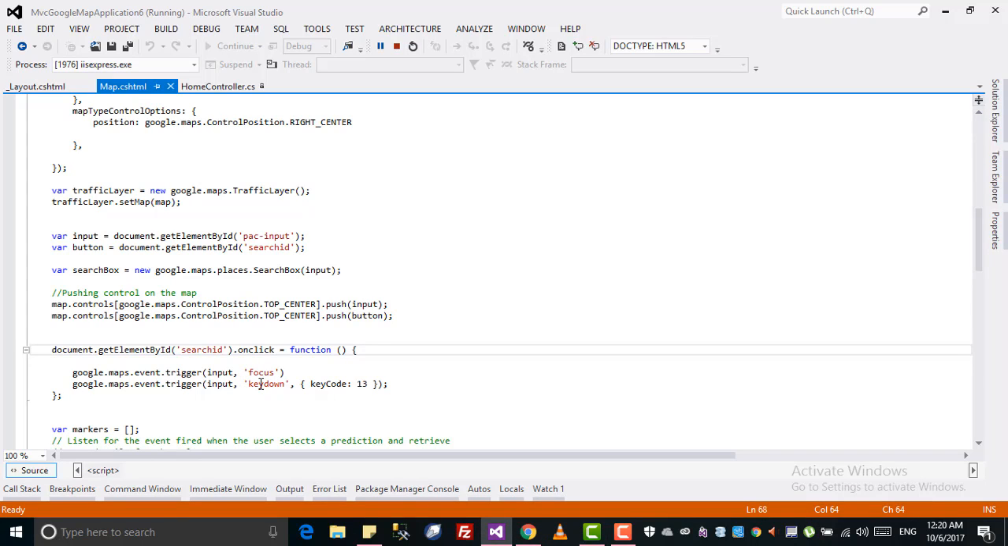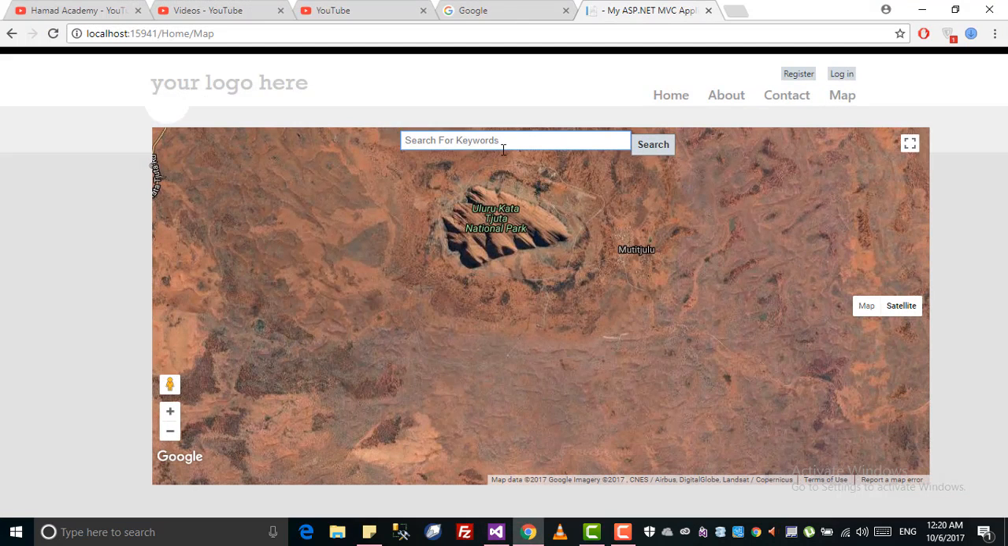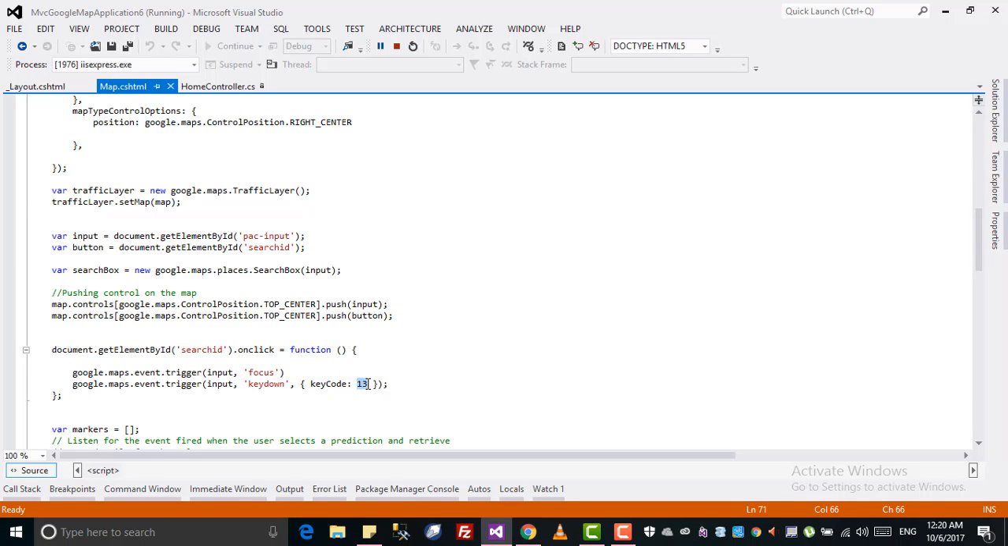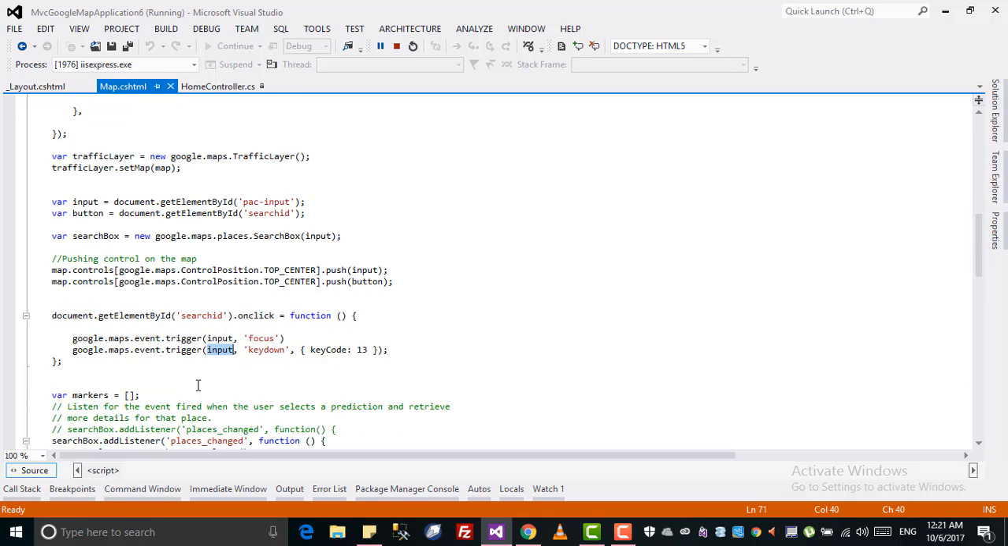Okay, for example, if someone presses the enter button here, I wrote something down and I press the enter button, this is the code for the enter button, so it will trigger the key down function, and it will trigger the input. It will do its functionality, and it will search for us.